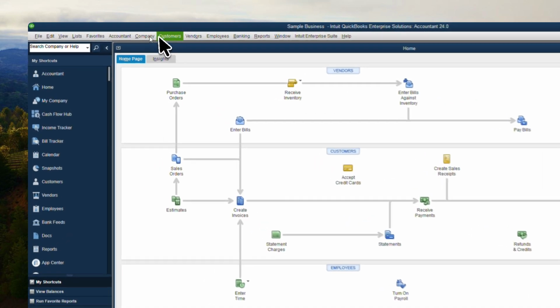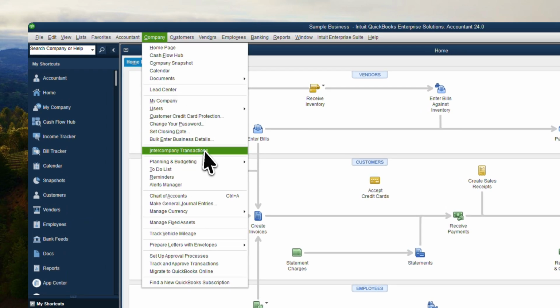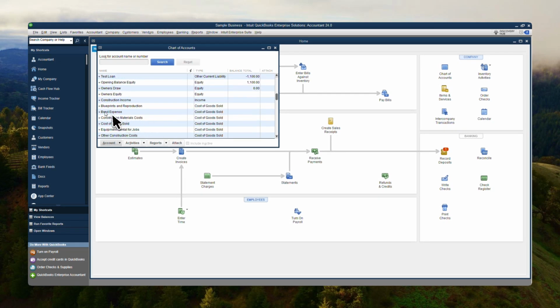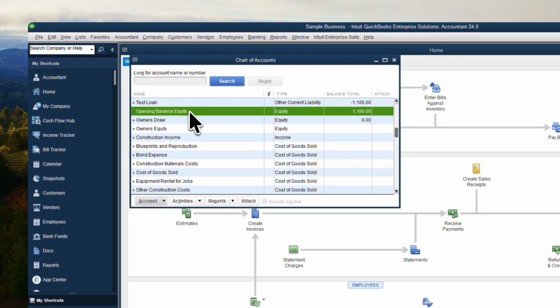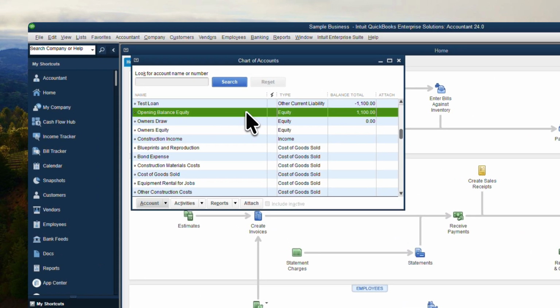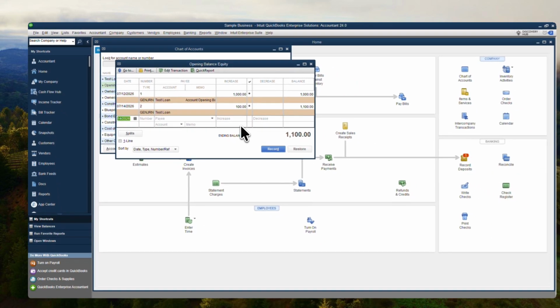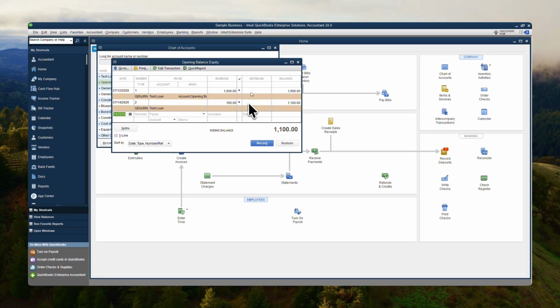Next, go to the top toolbar and click Company. Then choose Chart of Accounts. This will open the full list of accounts in your company file. From the Chart of Accounts, select the account where the reconciliation error is happening. Make sure you choose the same account you reviewed in the previous reconciliation report so that you're fixing the correct balance issue. Double-click the account to open its register or transaction list.